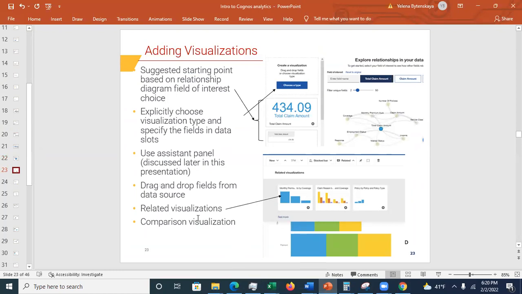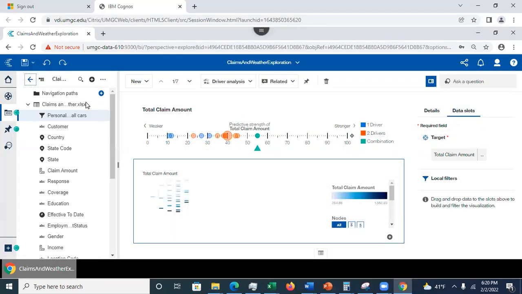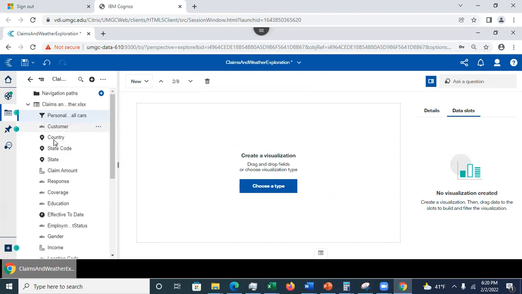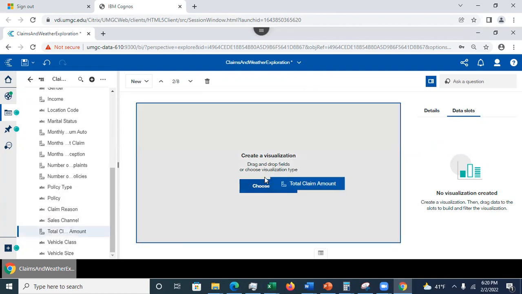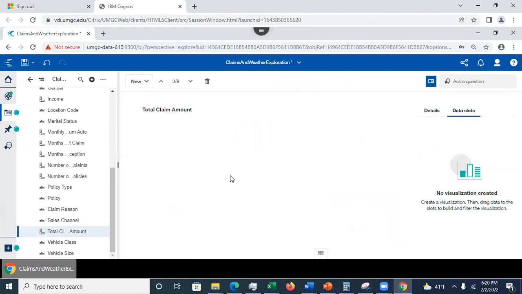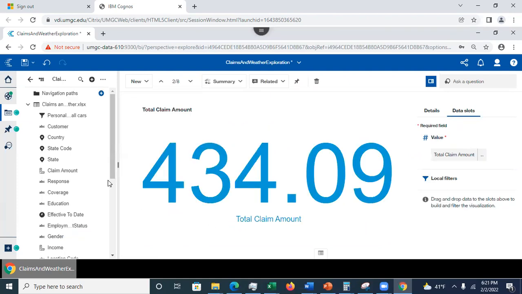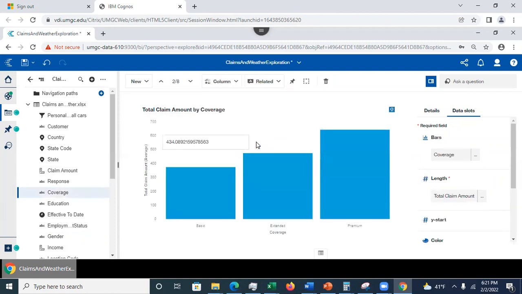You can add from related visualizations, or we will talk about the comparison visualization, but you can also do this. Look, I'm going to do new single card. If I wanted to, I can just drag and drop the columns that I want to look at, like this one, total claim amount. It's going to show me the average, but I also want to do it by coverage type. Let's see what happens.